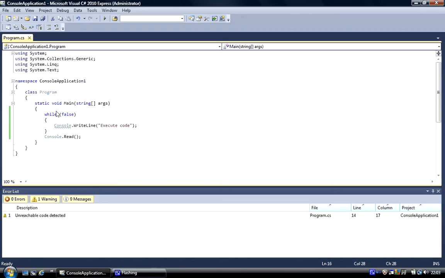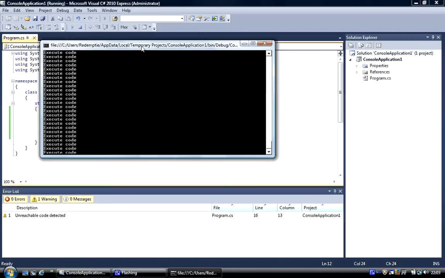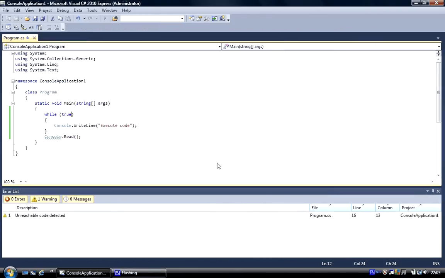But if it's true, so we continue to execute this code time after time unless we give it a condition. So x is 1, or 1 is less than 2, which is false. When it reaches a false condition, it will not execute the code. So we need some way of breaking out. I covered that in the last tutorial.